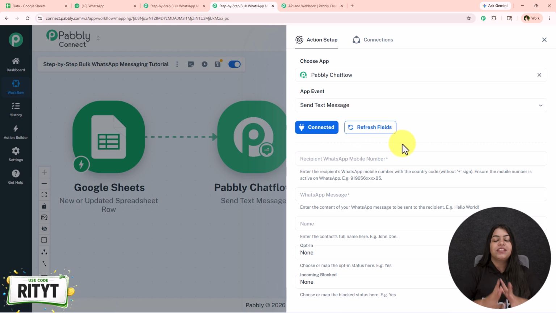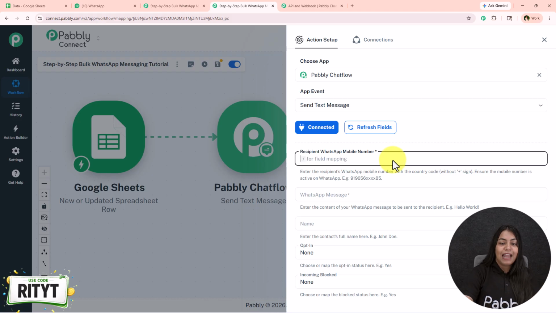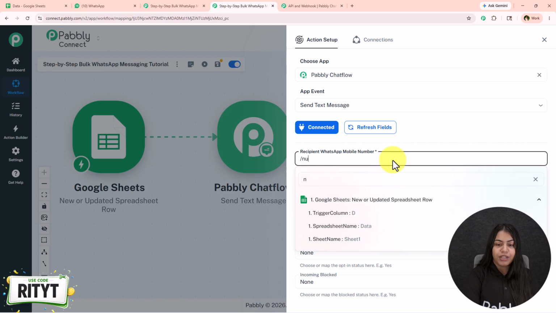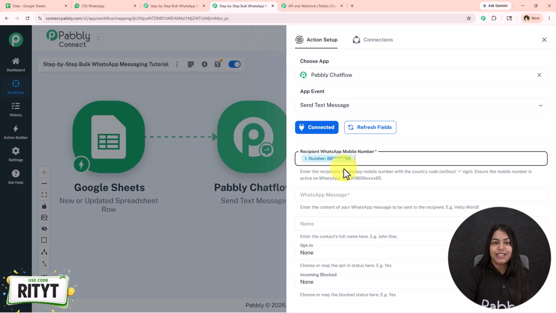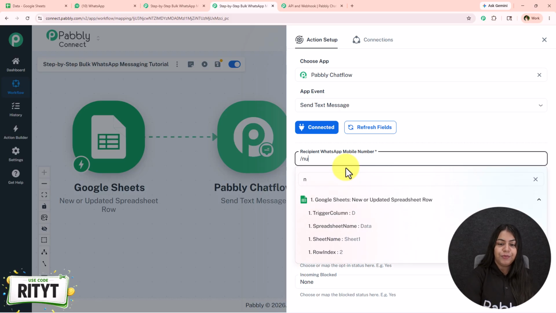Now we have to enter this recipient WhatsApp mobile number. So from where we're going to get that? We have the WhatsApp number in our spreadsheet and we have captured the response for the same. So we're just going to enter the same WhatsApp number over here. But we're not going to enter the details manually by typing it like this, but instead we are going to map it. So you must be wondering what is mapping. Mapping is a method by Pabbly which means inserting the data from the previous step. And when we insert the data from the previous step, automatically the data becomes dynamic and changes with every new response received. So it is very important that you map this WhatsApp mobile number. So put a slash and then search for the number and map it like this.